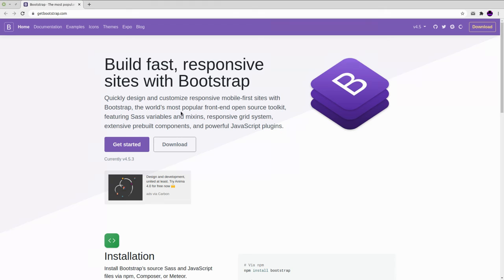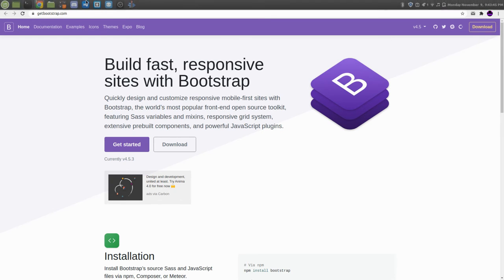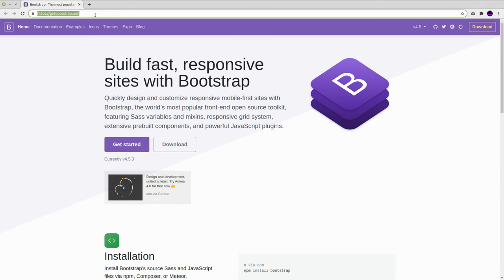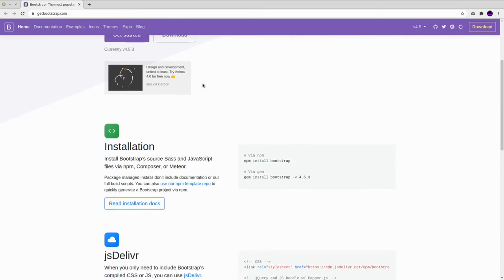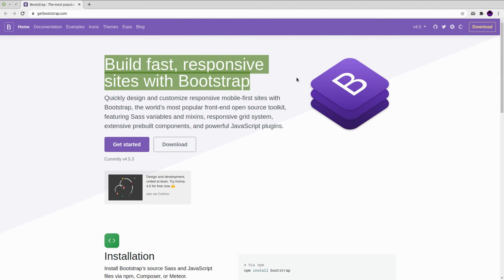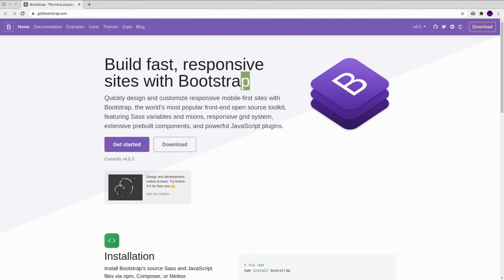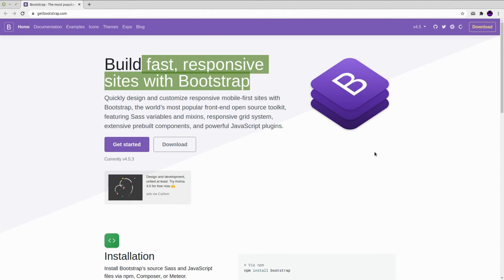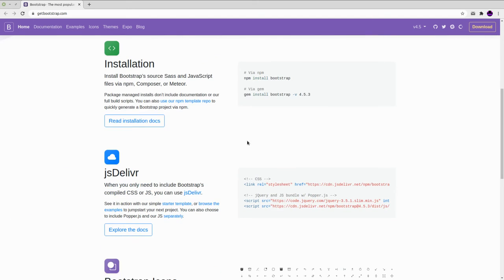So here it's a Bootstrap site. It's called getbootstrap.com. Link in the description below where you can click here. Build fast responsive sites with Bootstrap. So we're gonna be using this in our website. That will be later on.